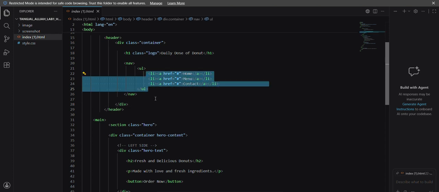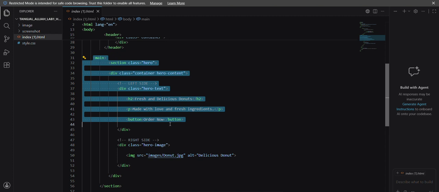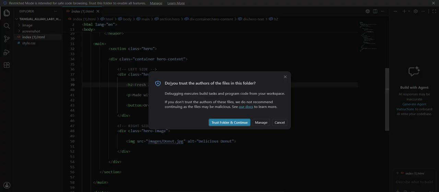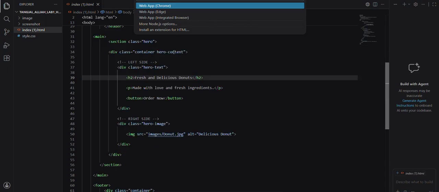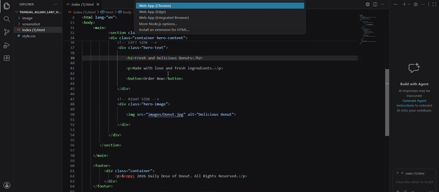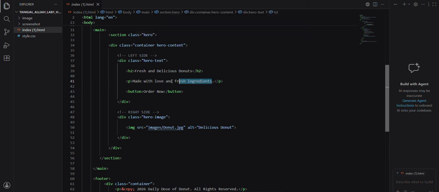Below the header is the main section, specifically the hero section. This is the first content visitors see when they open the web page. On the left side, we place a large heading that says Fresh and Delicious Donuts, followed by a short description that tells users our donuts are made with love and fresh ingredients. We also added an Order Now button to encourage customers to place an order.